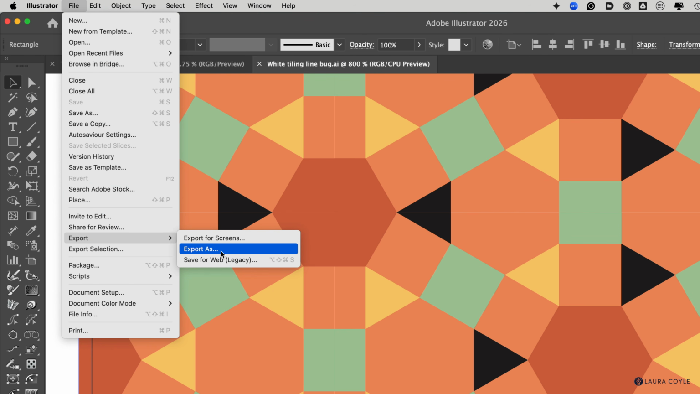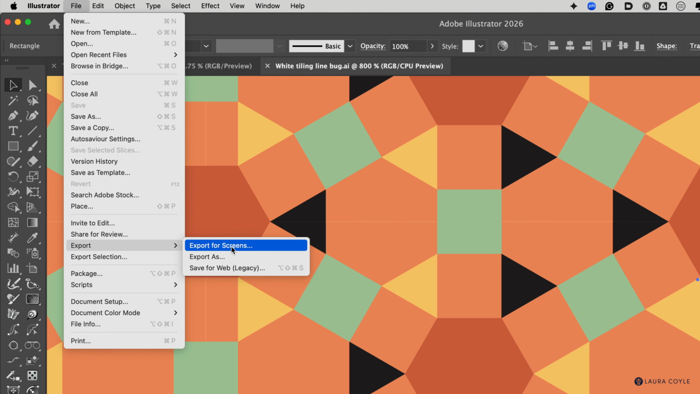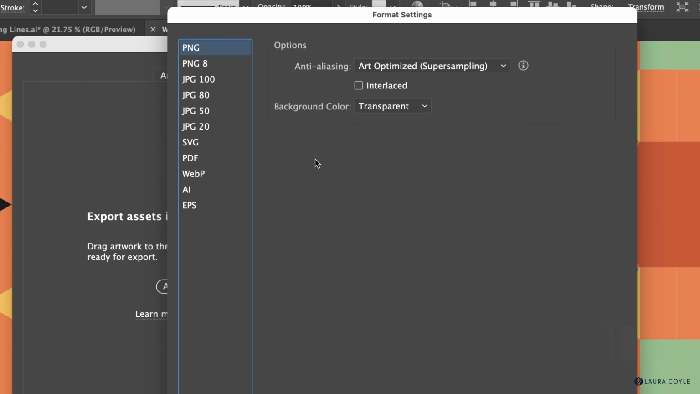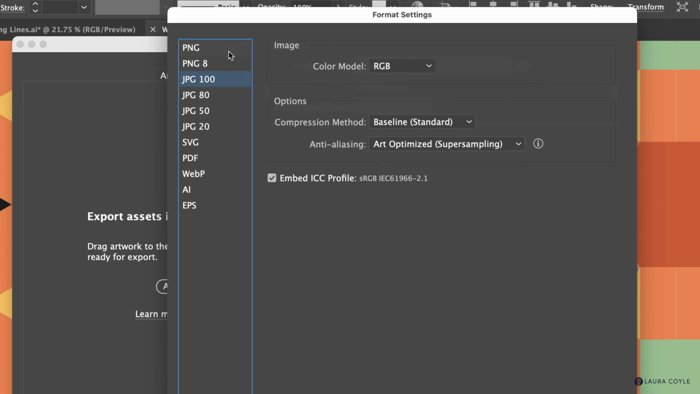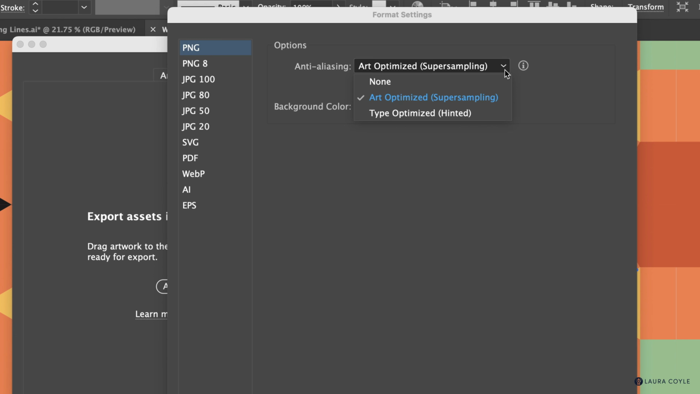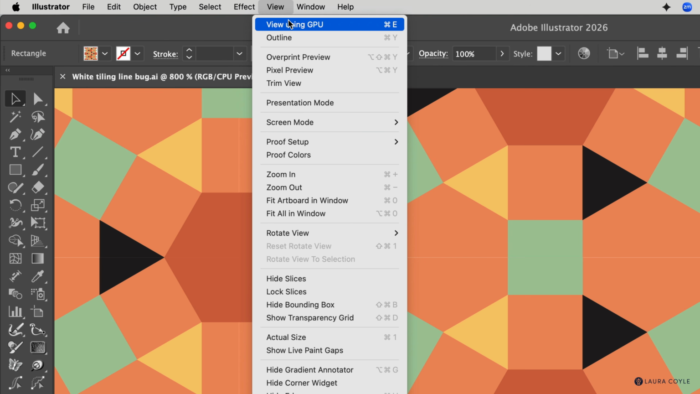Now, if you're using Export As, you're going to see that option here. And if you're using Export for Screens, there's a gear icon. Click on that. And here in the dialog, choose PNG or JPEG format. And the setting will appear here. So to rid your exports of those notorious white lines, use Art Optimized Anti-aliasing. And when viewing in Illustrator, use GPU Preview.